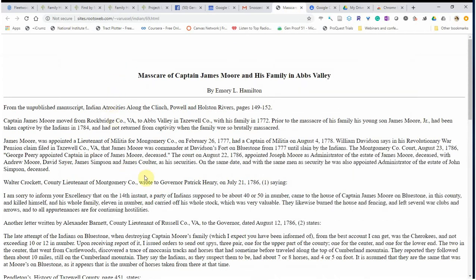So my daughter sent me this link, and it's about Captain James Moore. Well, I have Moores in my family, and we think that this might be somebody who ties into my Moore family, because it talks about the Cherokee Indians, and the Moores were supposed to be Native American or part Native American. So I want to save this.